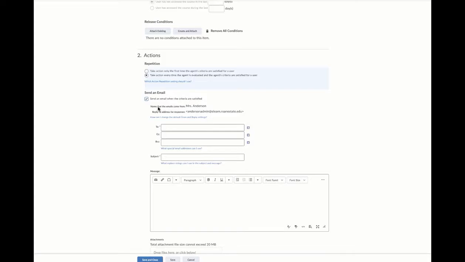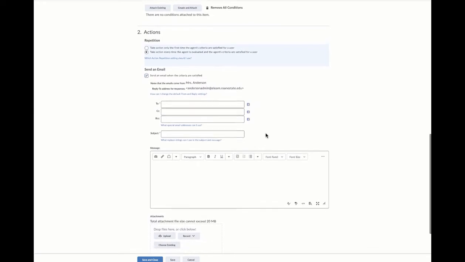Okay. So I'm going to go ahead and tell it I want it to send an email. And you can see that the emails are coming from me, and the reply to address is going to be my Momentum email address. And we'll look in just a moment at how to set this criteria. This is not the criteria that's set by default. We will have to make an adjustment to make this happen.